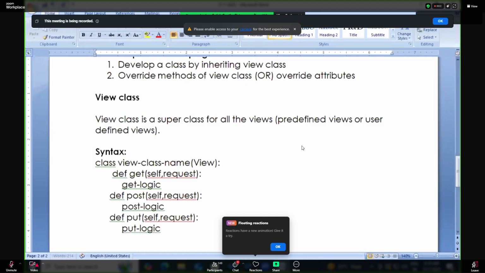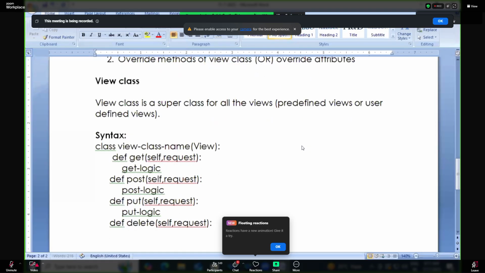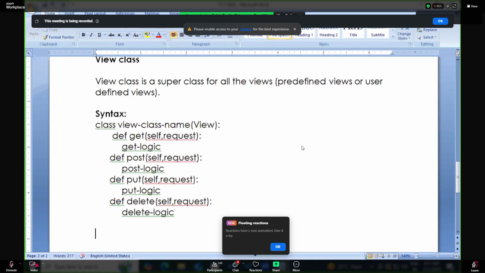Getting or not? In the same way, if the request method is a delete, then you write the logic belonging to the delete into the delete method. Now self, comma, request, and here you have the delete logic. Getting or not? Okay, now for every request method, there is a separate method or not?